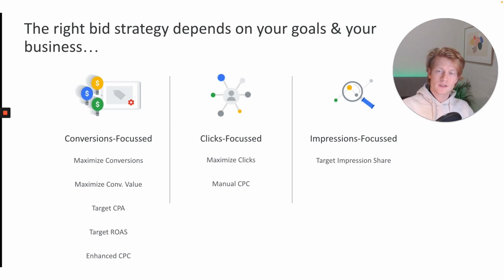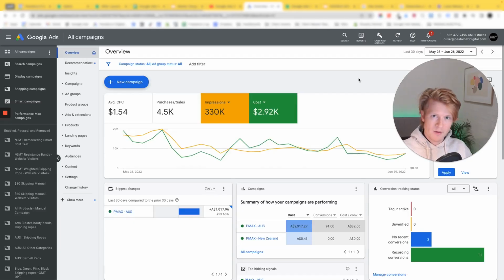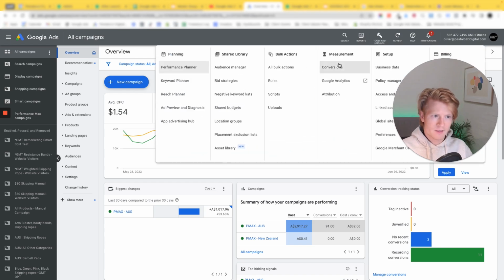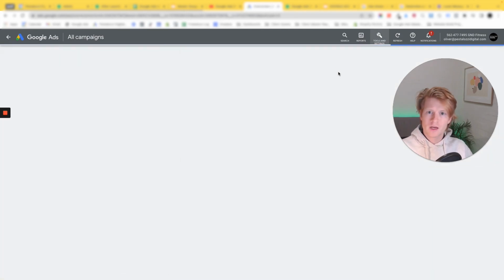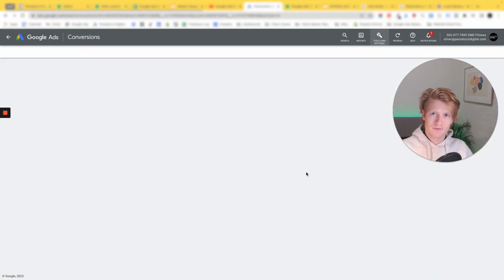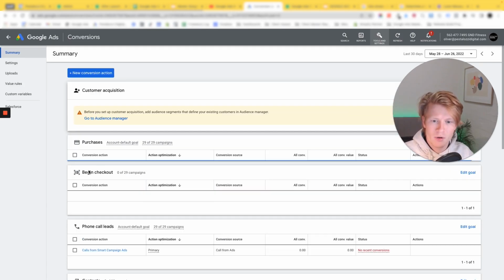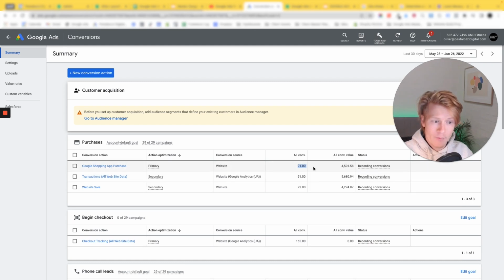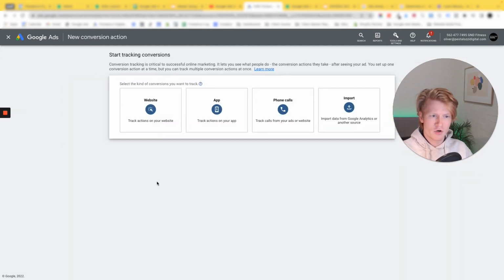Now it's important to say though, if you want to use conversions focused bid strategies, you need to have tracked conversions. Now what I mean by this is that you need to actually go to Tools and Settings, Measurement, Conversions, and you need to make sure that you set up some conversion actions here. So for this particular account, we've already got some. It's a connection with Shopify in the back end that's tracking purchases, not only the number of purchases, but also the conversion value here.